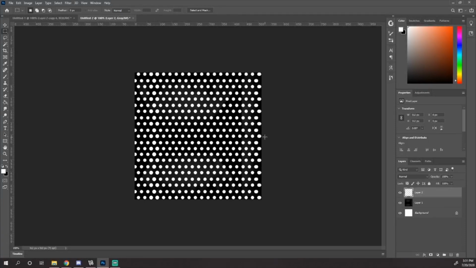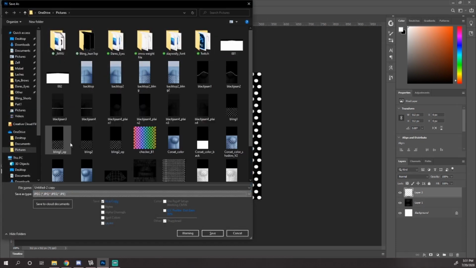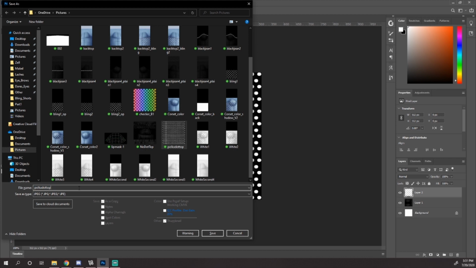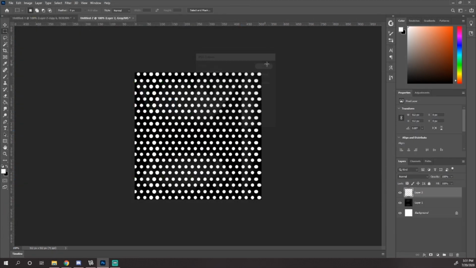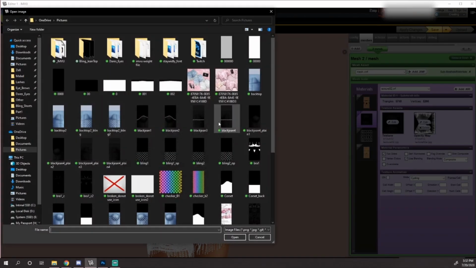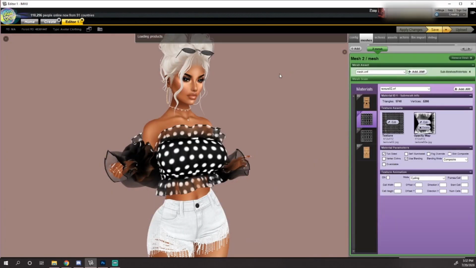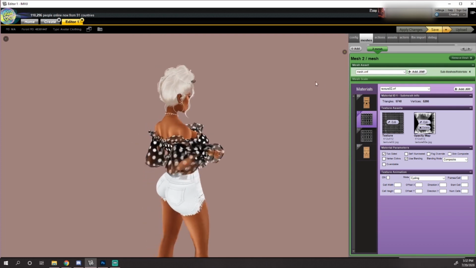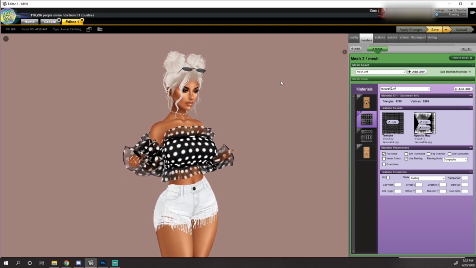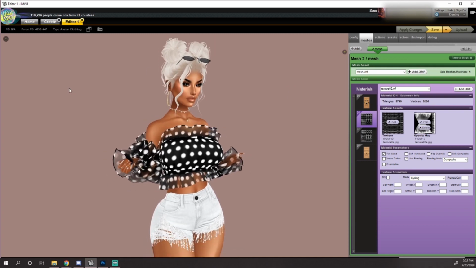Now I'm going to save this out by hitting Ctrl Alt S. Save it as a JPEG, and since this is a different texture, we're going to call this one Sleeves, to make sure I don't use the wrong texture in the wrong area. Let's try and apply this to our sleeves and see what it looks like. Oh wow, how cute! Oh my gosh, you guys, this is pretty adorable. And that's how you make a simple pattern in polka dots.